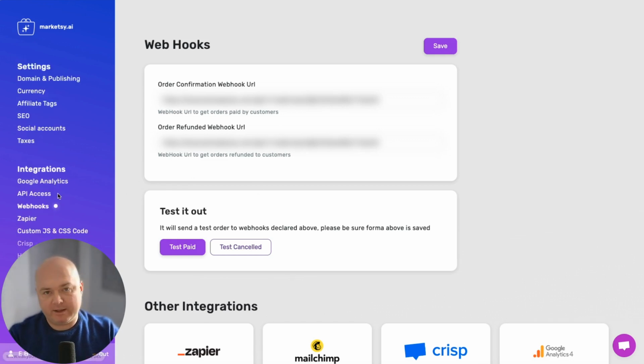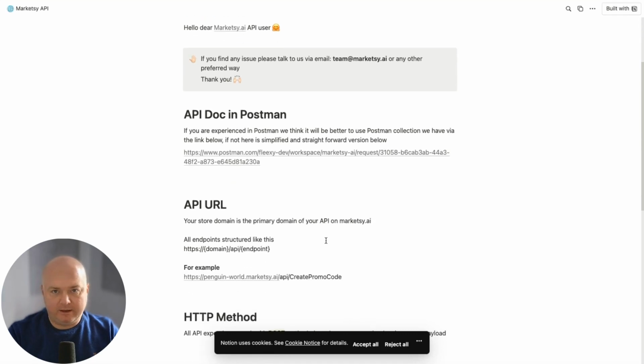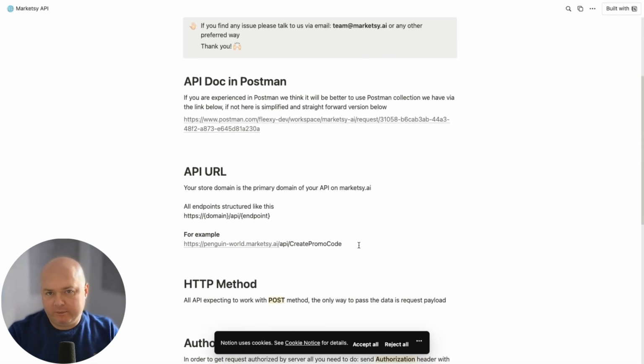So it also has API access. Now, at the moment, the only endpoint that the tool is offering for API access is to generate promo codes. So if you check their docs here in Notion, you will see that they are offering one endpoint here, which allows you to create promo codes.